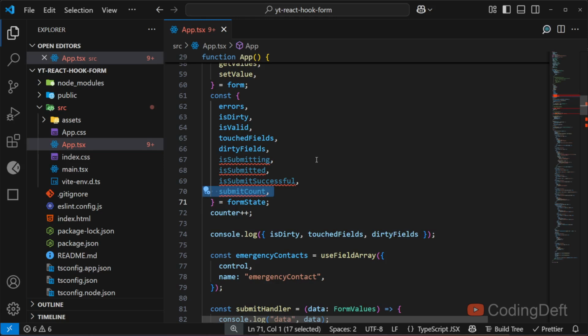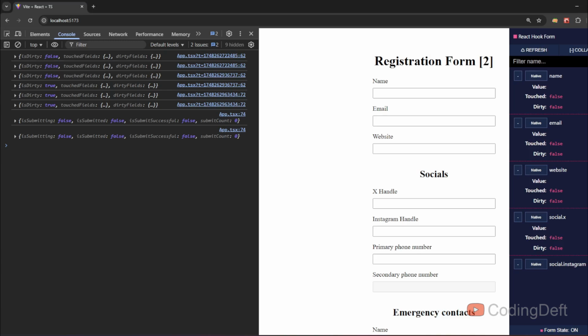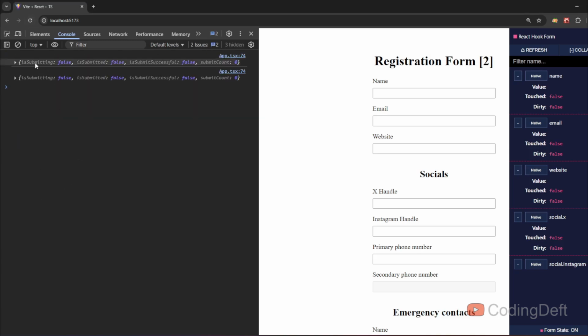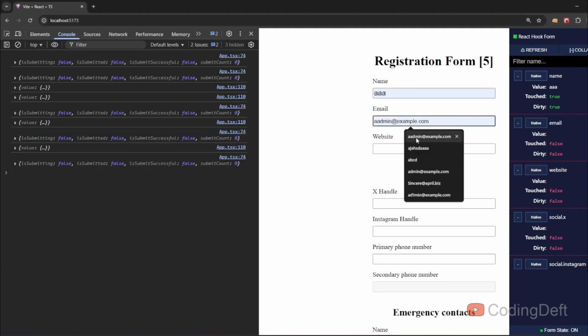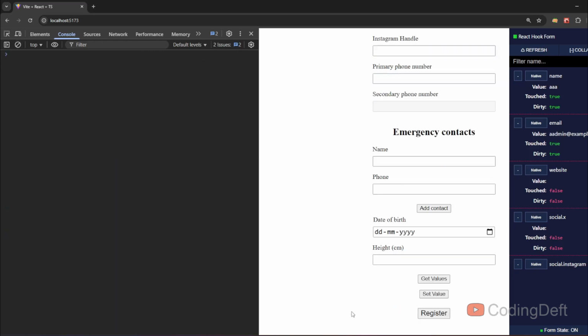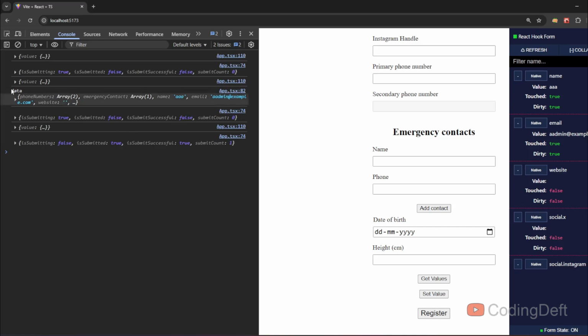So let us log this and see. If I go to the browser and refresh the page, you can see everything is set to false and submitCount is 0. I'll fill the form and I'll click on register. You can see isSubmitting is set to true initially, then it is turning to false. So that means isSubmitting is set to true only when the form is being submitted, and isSubmitted will be false initially and it will be turning to true. Here isSubmitSuccessful is true because all the validation has been passed.